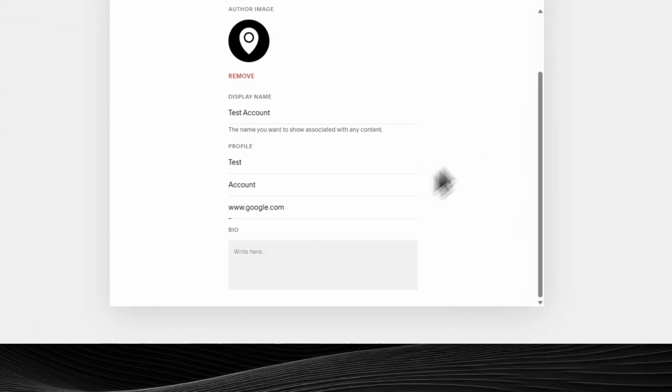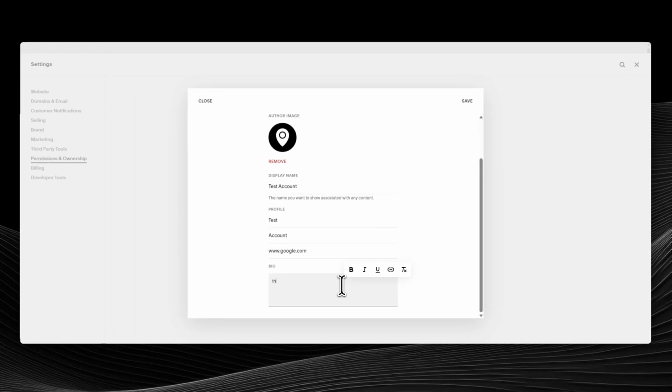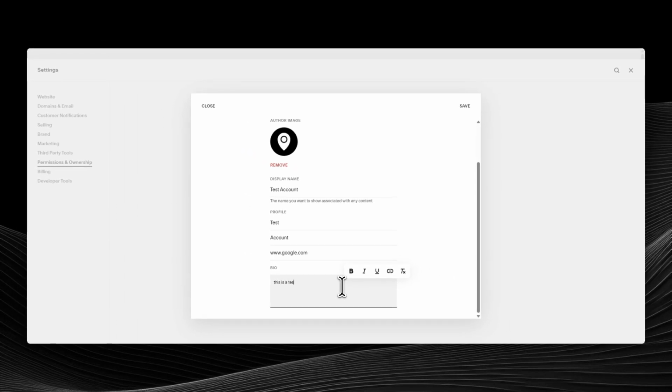In the bio field, write a concise description in 1 to 3 sentences. Mention expertise, the type of content they write, or a short professional tagline. Keep it readable and friendly.